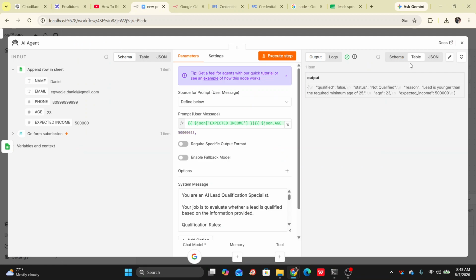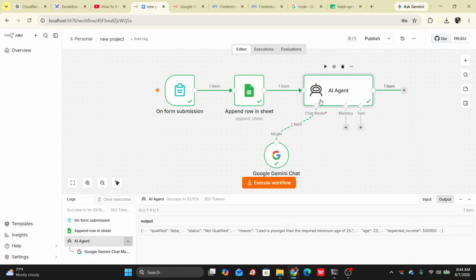One thing we need to know is that this is the output, and you can see it's different from how it was here. Look at the way this schema is arranged. This one does not look arranged because the return is actually a string. It didn't return it in JSON, JavaScript Object Notation. So in order for us to work with this value, we need to add another node to format it the right way.